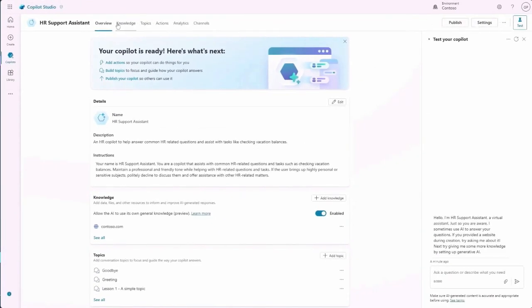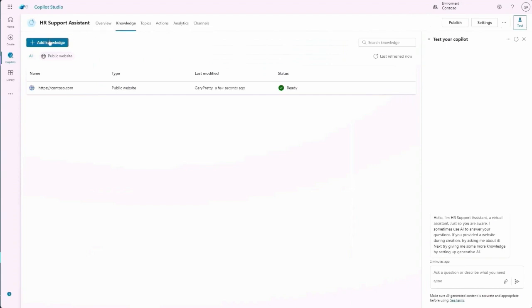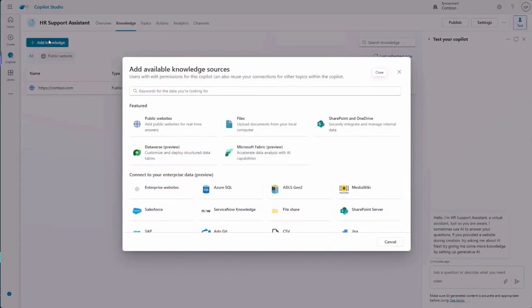The first thing I want to do is give my Copilot some more knowledge. As well as the public website I added earlier, I can add SharePoint sites, upload files, and point it to structured data stored in Dataverse or the Microsoft Graph. I can also leverage thousands of connectors to pull in data from third-party systems.